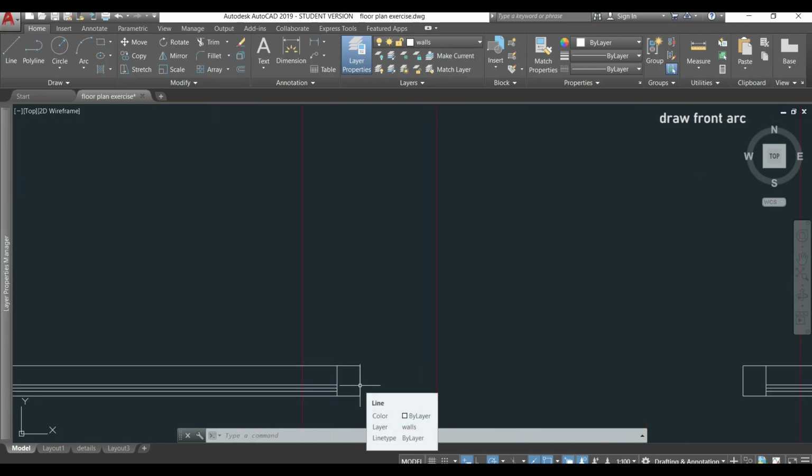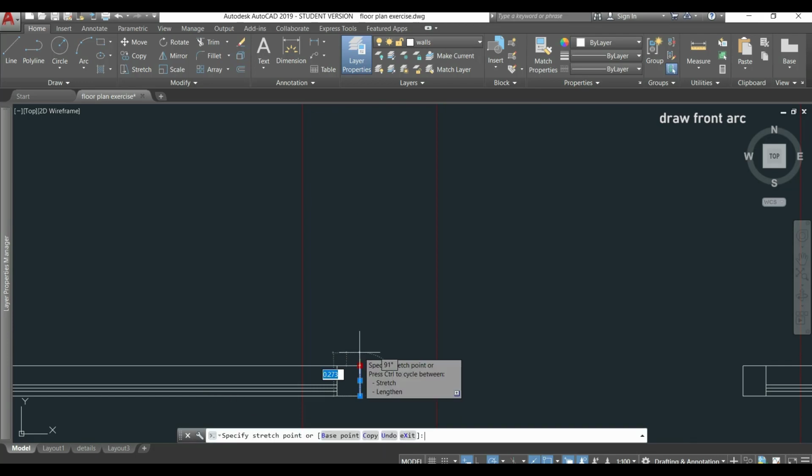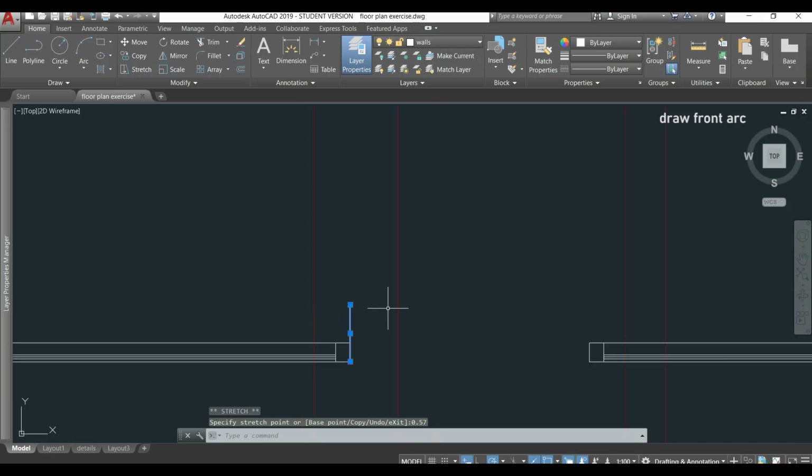That means I need to increase this one to that distance. Click on this point. Then I have to press Tab 3 times, and with this, the value I enter with the keyboard is the total distance. I type 0.57. Then I go to the other side and do the same with this line.